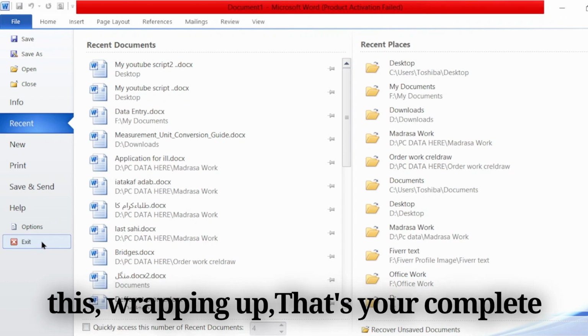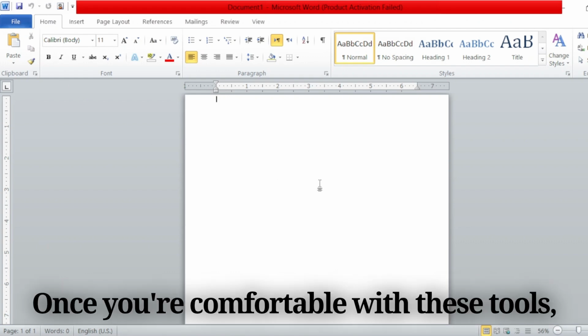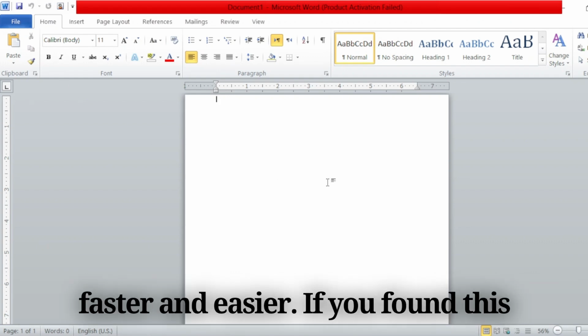Wrapping up, that's your complete guide to the File tab in Microsoft Word. Once you're comfortable with these tools, managing documents becomes a whole lot faster and easier.